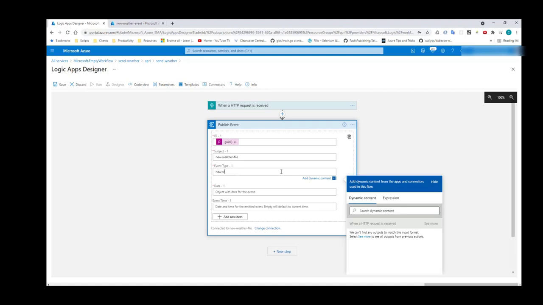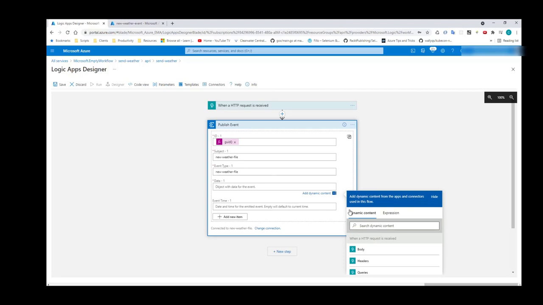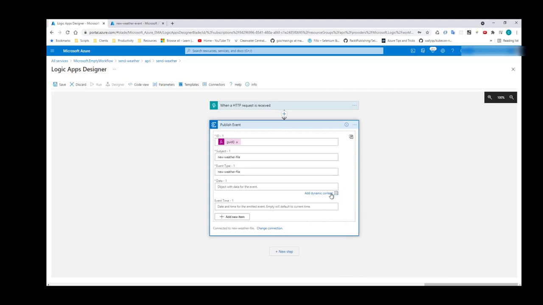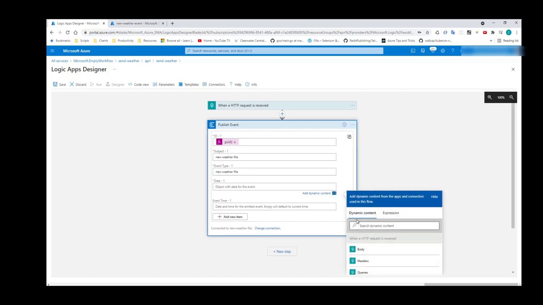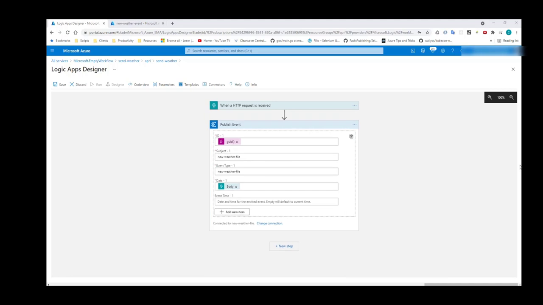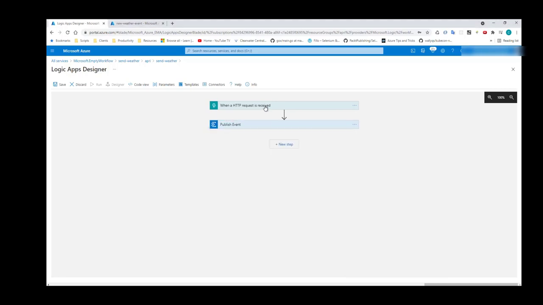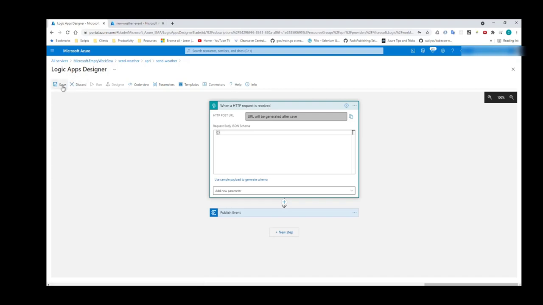Subject and event type, I just call them the same, new weather file. You can think of an email coming into your inbox with a new weather file that you then publish out to different publishers, so to different clients. There's also something called dynamic content, where you can export from the body. What I'm doing here is saying, hey, from the request received, I'm going to take the body and persist the data into this subscription, into this publish event.